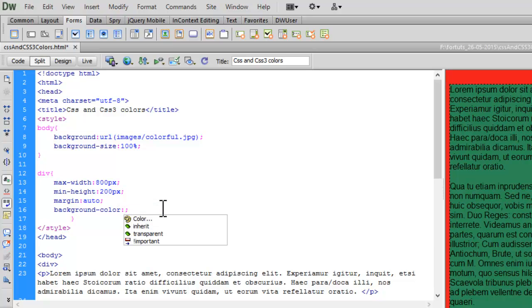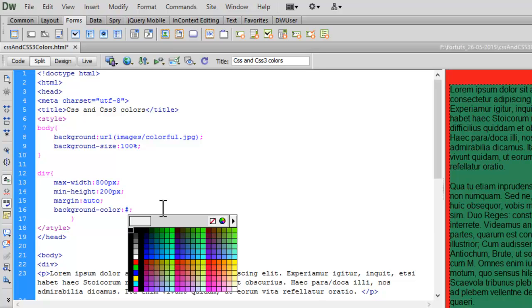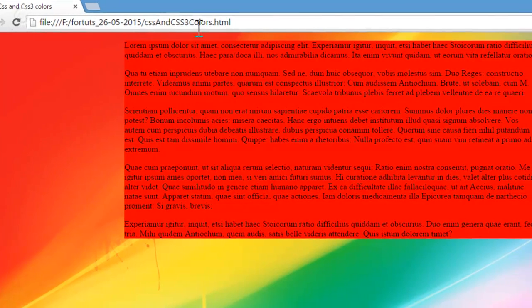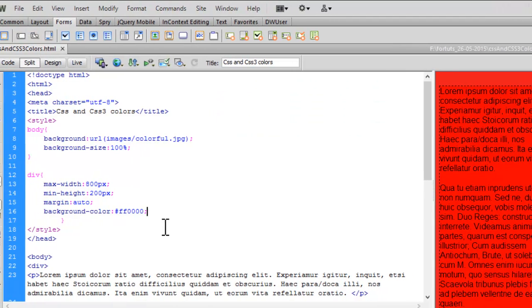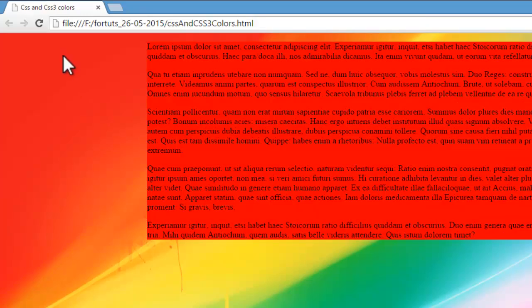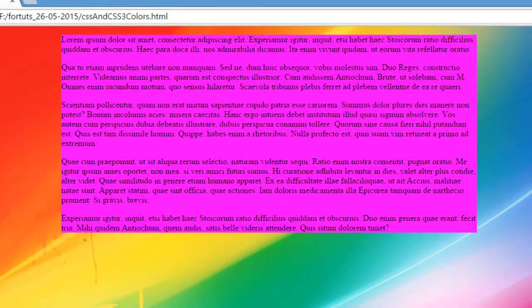Simply with the hash code, I will apply red color. So FF and 0000. Let's save it up. You see I have red color. Same way if I have a combination of red and blue, save it up. See we have a magenta color.